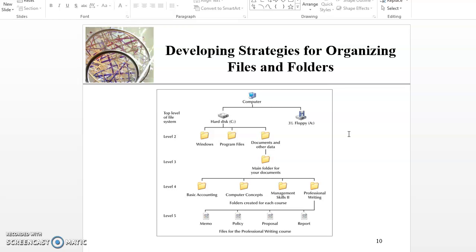Developing a strategy for organizing files in folders. There is a computer. Inside of a computer there is a hard disk, which means Local Disk C. There is a floppy disk. The floppy disk and the hard disk drive are the top level of the system. The second level of the file structure is Windows, programs, documents and other data.